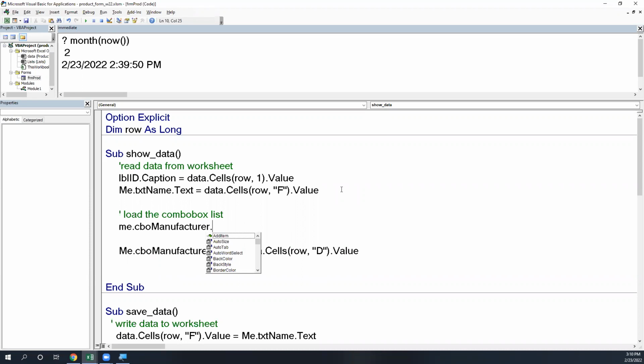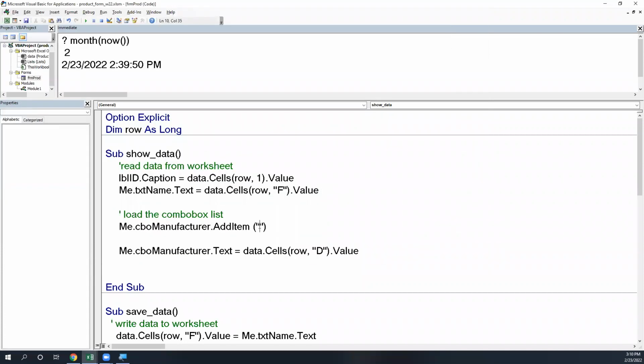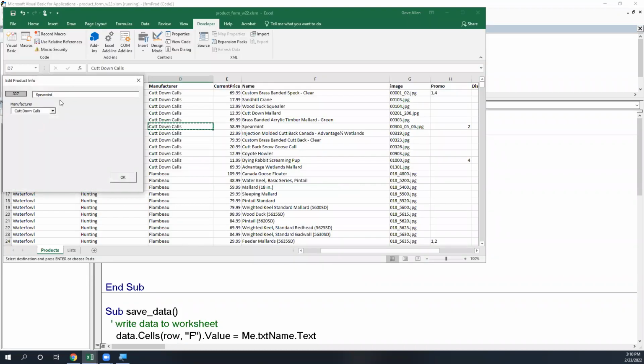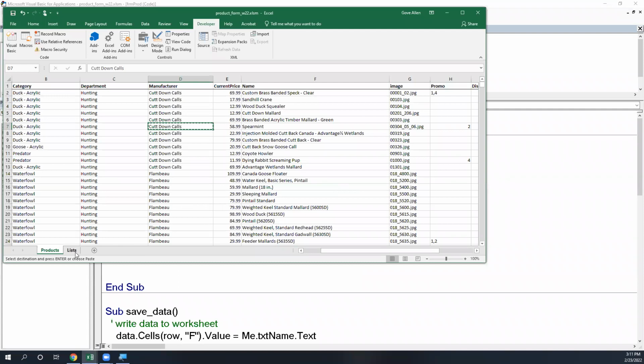So cboManufacturer dot AddItem, and then it's not equals because I'm passing an argument to the function. So I can get something in that list just by calling that function. This is going to put Cut Down Calls as an item in that list. Now, this isn't ultimately what I want to do, but that's just to show how that works. So now I've got that one here. Well, I don't want just that one. I want every one that's over here on my lists.